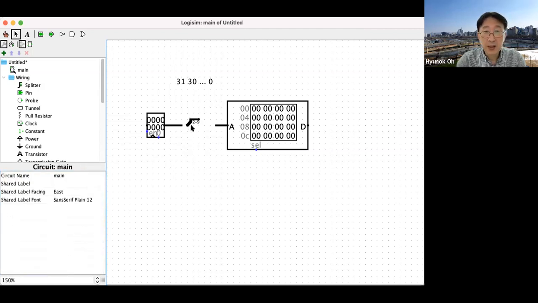So then you can see that only bits 2 to 9 are coming out. We are connecting this one, and then this is connected to the input. Among the 32 bits, we are taking only 8 bits, from 2 to 9.